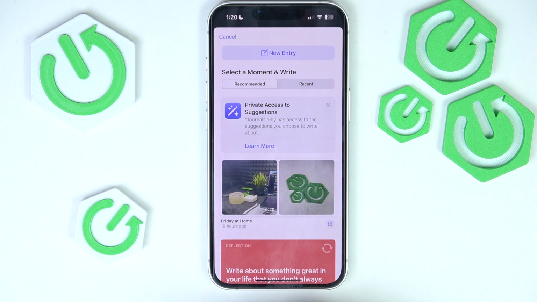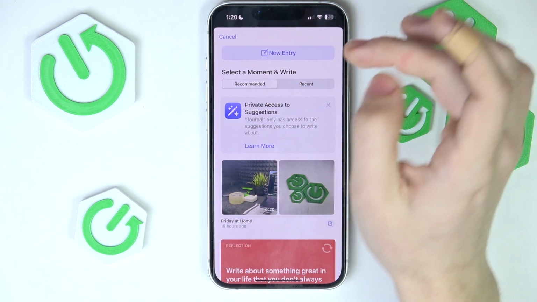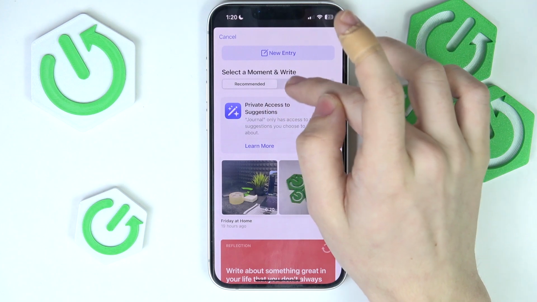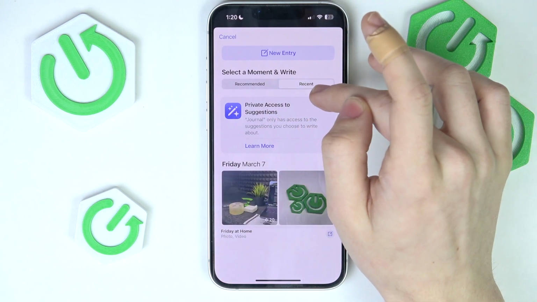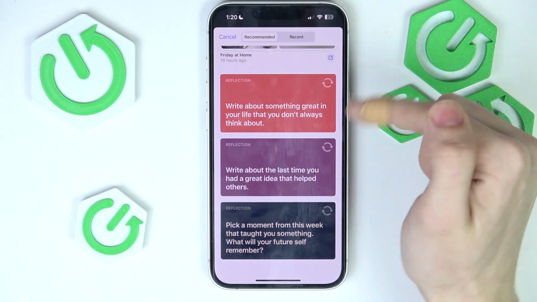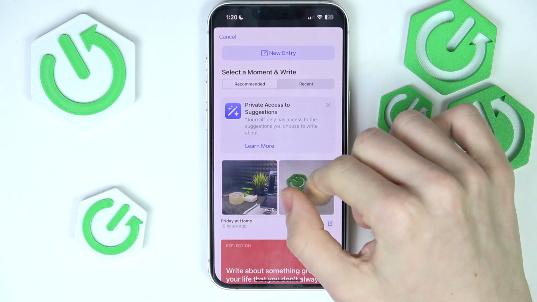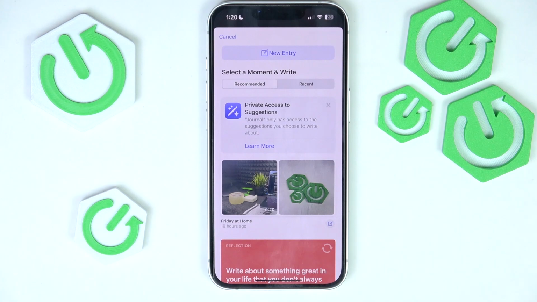And now here you can see the recommended or recent moments. And you have some suggestions. Now I don't have any personal suggestions because I just enabled it.